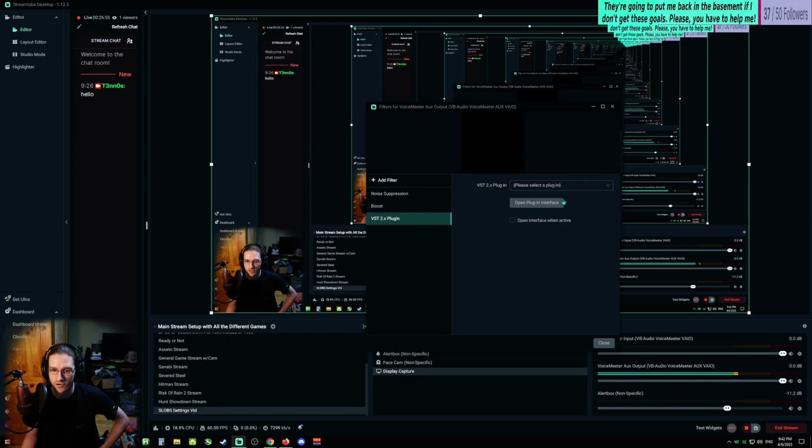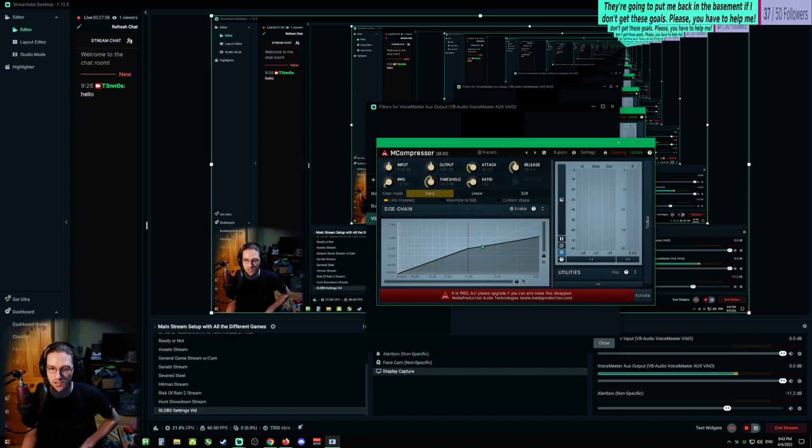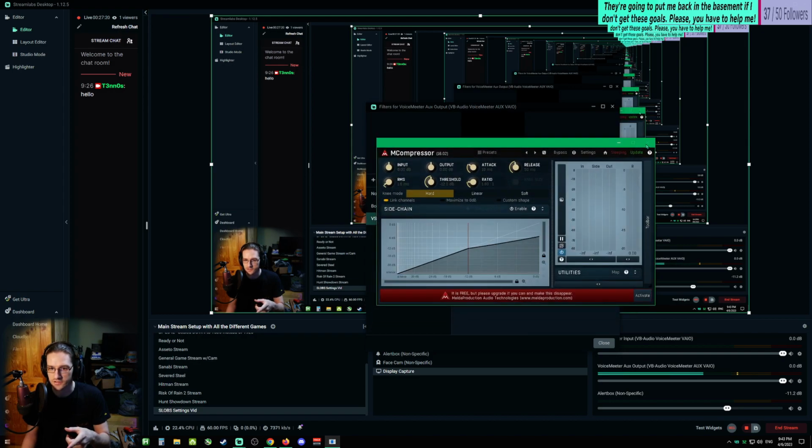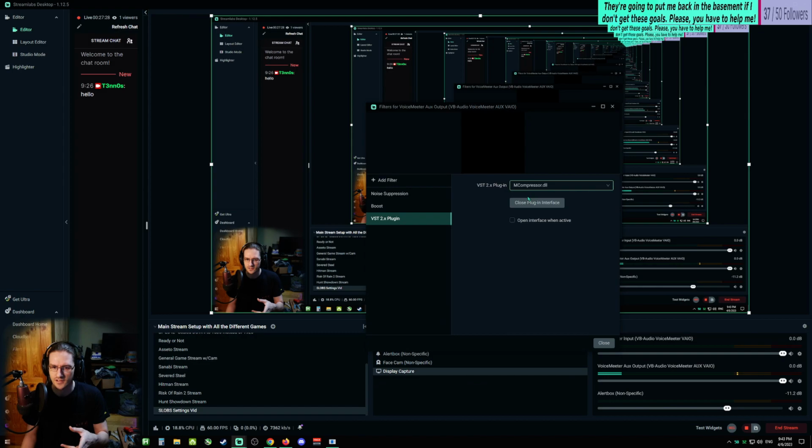Hold on, I'm gonna turn the eye off just so it doesn't actually use it. But then you press open plugin interface, and here it is. So this is my compressor that I could use instead of the built-in one. And then to close it, you have to close it from here. If you'll notice, there's no X here. I can minimize it, but I can't close it here. It's weird, I don't know why it's like that, but to close it, you have to close it from there.